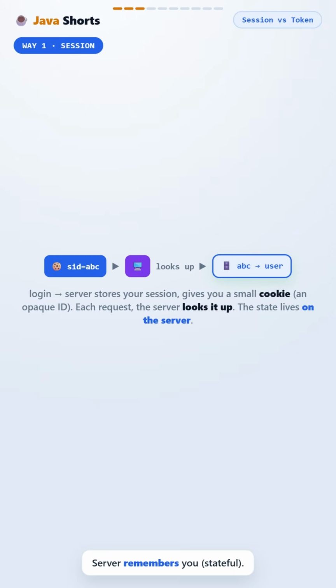Way 1, server-side sessions. When you log in, the server stores your session and hands you a small, opaque session ID in a cookie. On each request, the cookie comes back, the server looks up your session and remembers you. The state lives on the server.